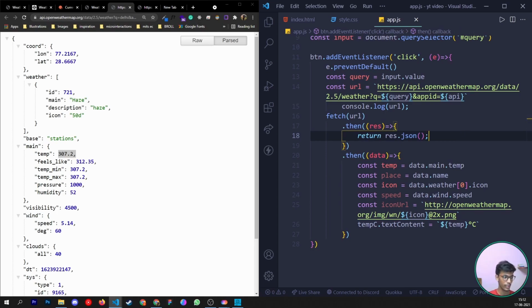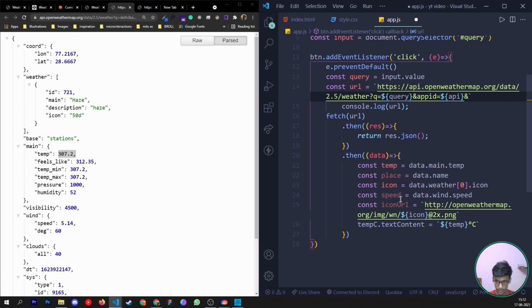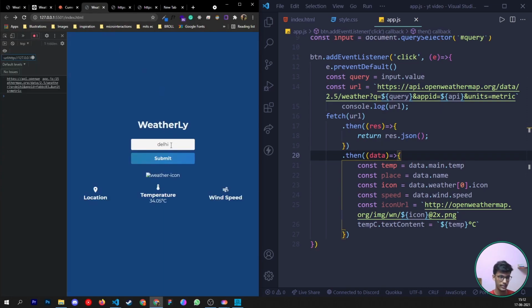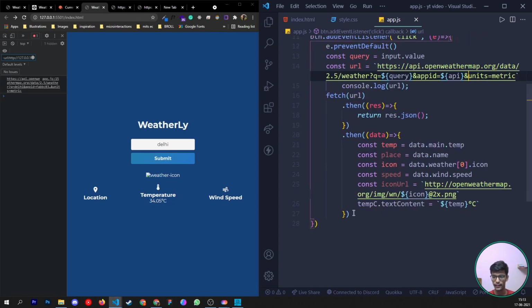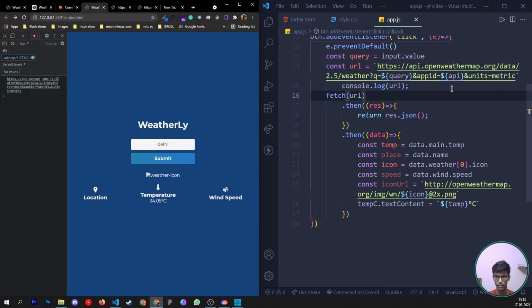For that, what I need to do is, after this API key, I'll add one more query. So I'll just say ampersand, and then units equals metric. Now if I save it, I'll search for Delhi and submit it. You'll see I have the temperature in degree Celsius. So this is how you change your temperature to metric. This is a thing which Open Weather API gives you, so you can add it in your URL as well.